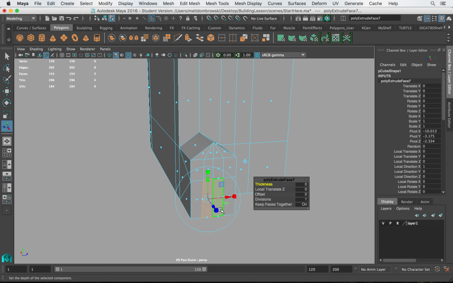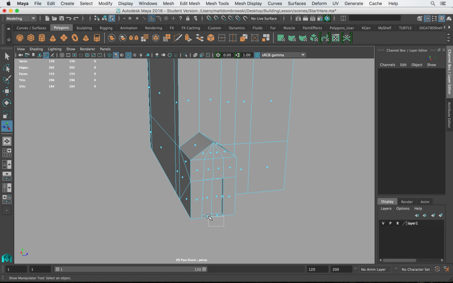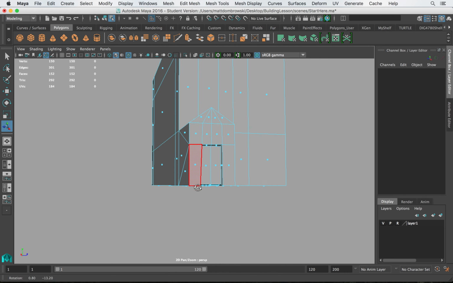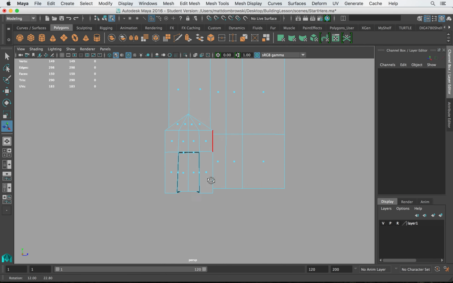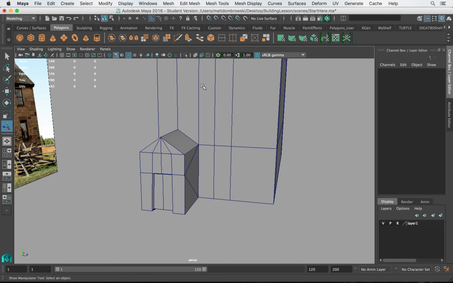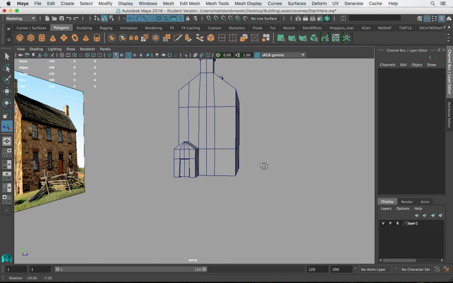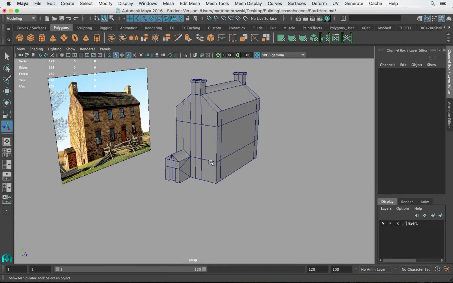shift, extrude face, center the pivot, pull it back in, maybe scale it in a little bit, maybe delete these little faces down here, maybe delete those. Sometimes you don't need the bottom to your model. And there you go. So we're starting to get our shape. Pretty cool.